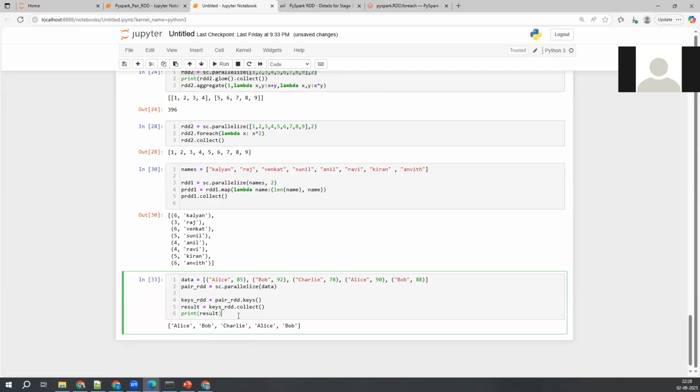Okay. So what I'm trying to say here is keys will give you output as only keys. You guys know what keys are. Consider this is a dictionary. Alice is mapped to 85, Bob is mapped to 92, Charlie is mapped to 78, right? In the dictionary, we call this a key, right? Even in a dictionary, when you say dictionary dot keys, what do you get in Python? Only keys, right? Same thing here also. It is creating an RDD in the backend and I'm just collecting on top of it. That's it. Similarly, the output is Alice, Bob, Charlie, Alice, Bob, whatever keys are there, I'm just getting them here.